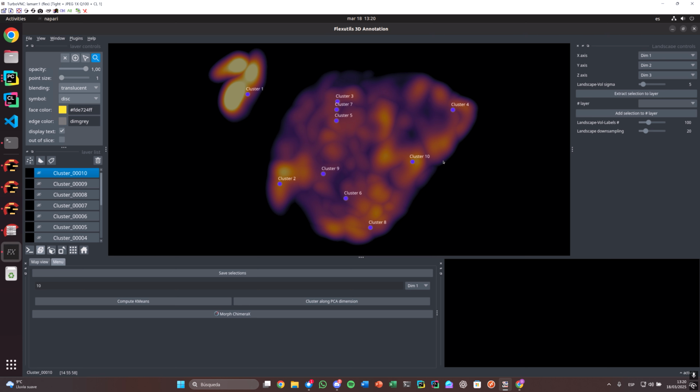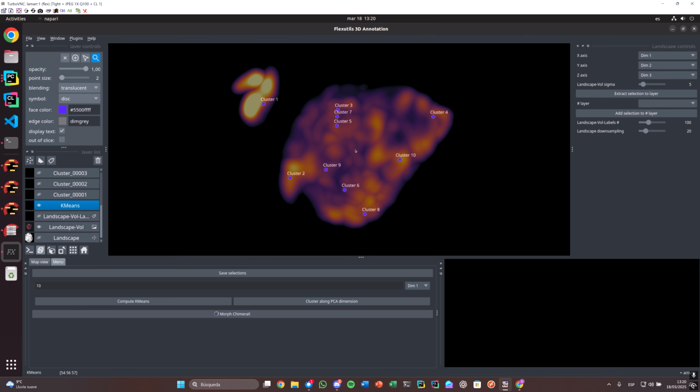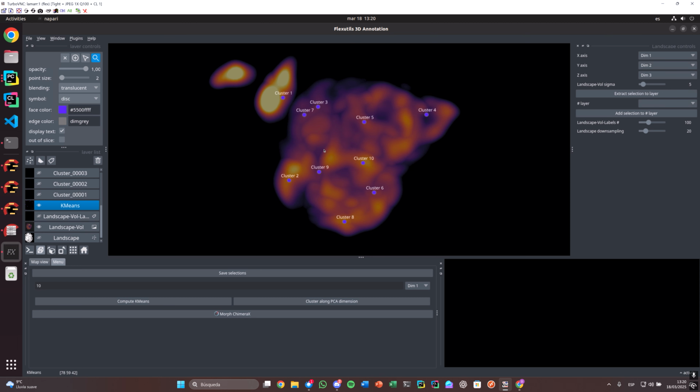Well, there are 2 different ways to do that. The first one is we go to the layer manager, we look for this k-means layer here, we make it the active one by clicking on it. Now it is blue, so it is the active one. And now we go to the layer controls and we look at these buttons here at the very top. These buttons allow us to interact with the conformational landscape in different ways. The default one is the magnifier, which is the one that allows us to zoom in, zoom out, rotate the landscape, and so on.